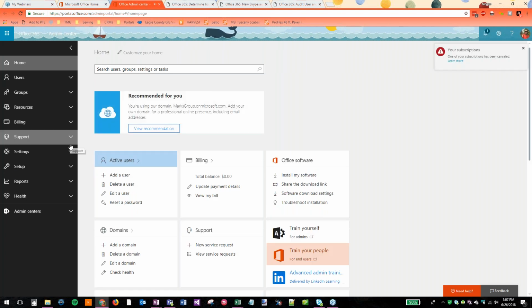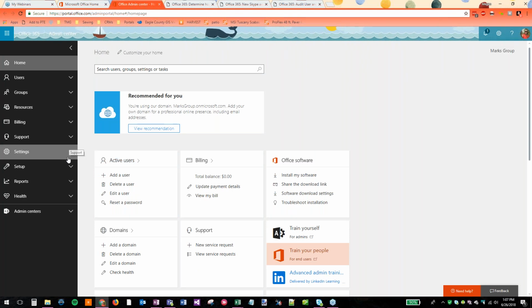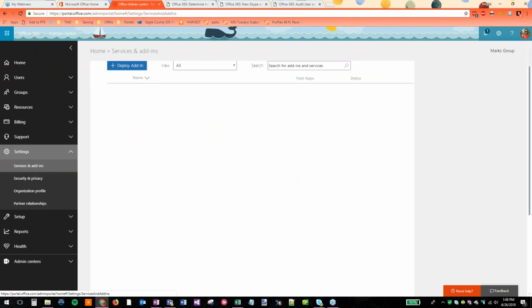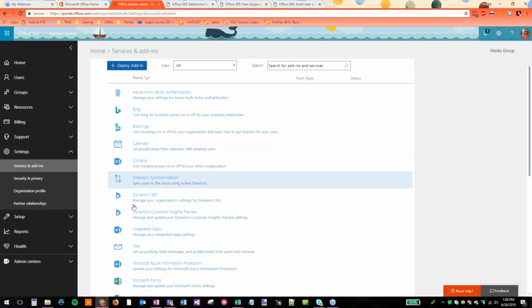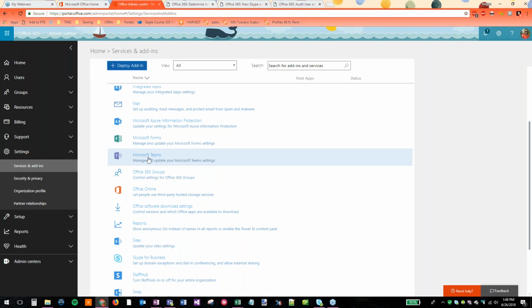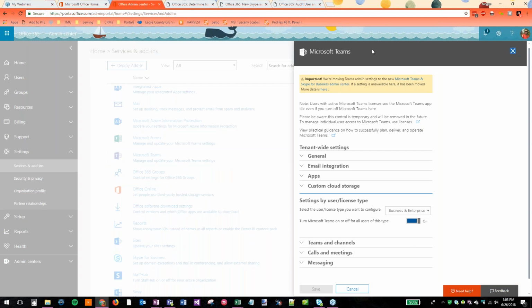And then we're going to head into, oh, sorry about that. We are going to head into settings and then services and add-ins, this first link here. So it has all sorts of services and add-ins that you can access settings for, but I'm just going to head into the Microsoft Teams settings section.